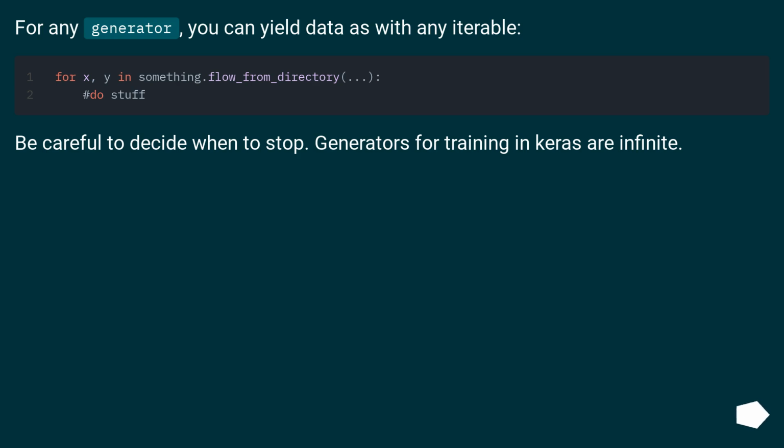For any generator, you can yield data as with any iterable. Be careful to decide when to stop. Generators for training in Keras are infinite.